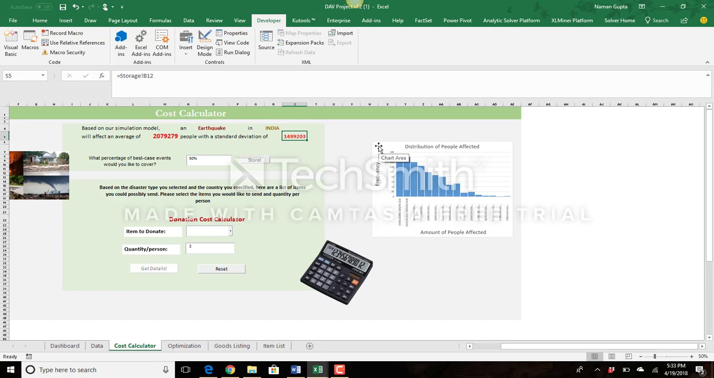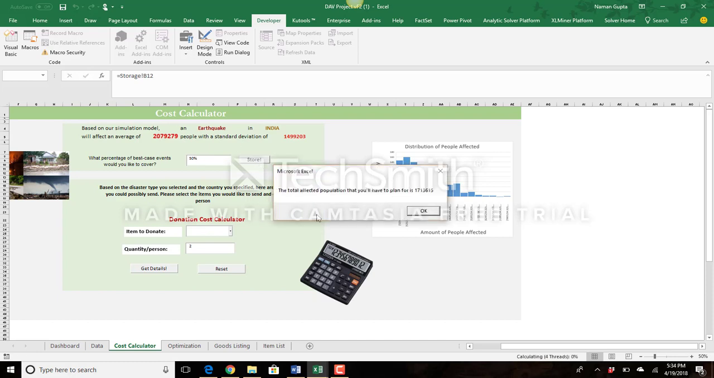From this, we can see that the distribution of future simulated disasters is skewed to the right. There's a large number of events that would affect a small amount of people, and there's a correspondingly smaller amount of events that would affect a larger amount of people. Now, let's say that we want to cover the bottom 50% of events, meaning that we want to cover all the events that we have run through our simulation with up to a 50% severity. We store that number in the database, and it tells us that in order to plan for that affected population, we need to prepare for at least 1,713,615 people to be affected by that disaster.